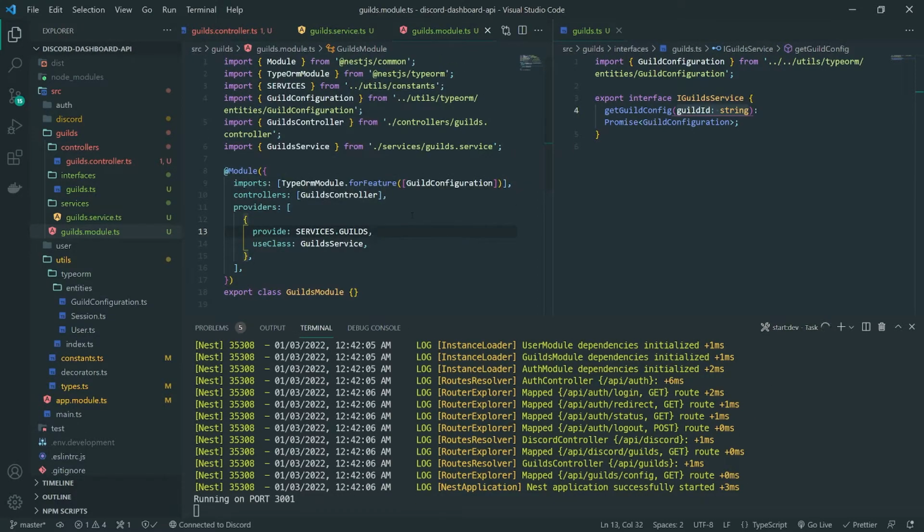So every single time you need to use a repository, you need to make sure that entity is added. You need to make sure TypeORM is imported into that module, and you need to also make sure that you add that entity inside the array inside forFeature.